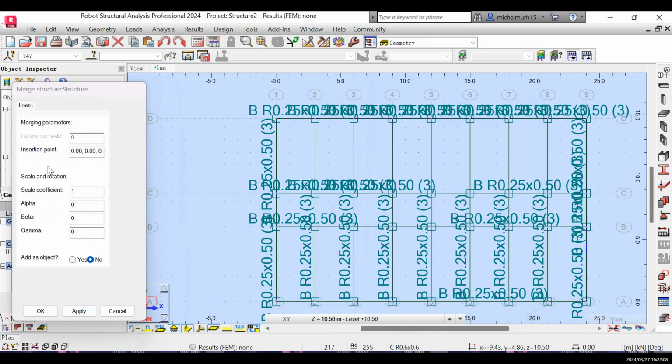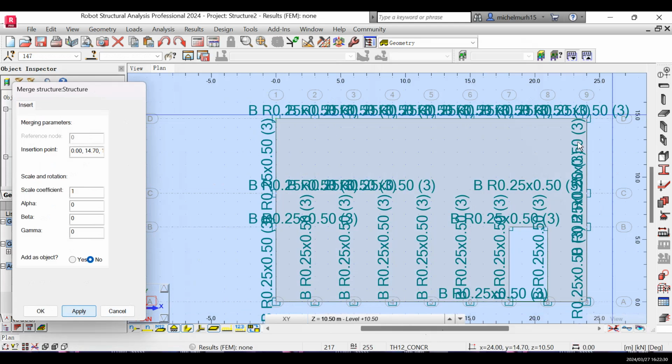I'm going to do it again. What I'm going to do here is copy again. I'm going to press on intersection here. Make sure that the intersection point here is green. Press here, here, and here, and then press apply. Yeah, it has been created, and then press OK.